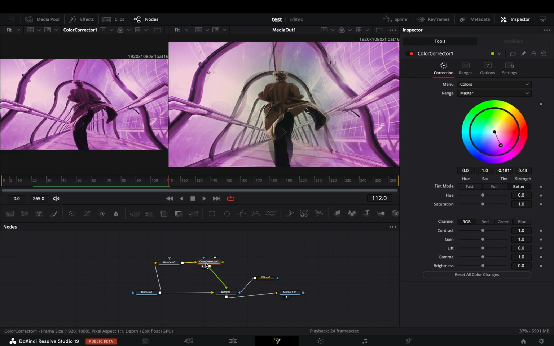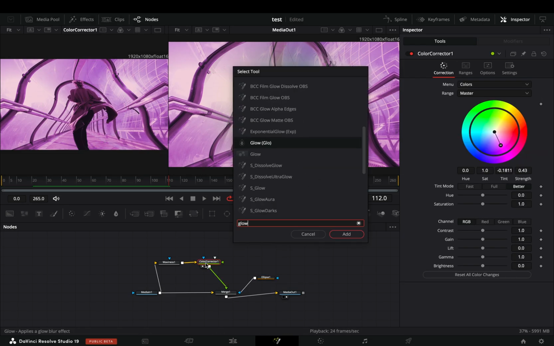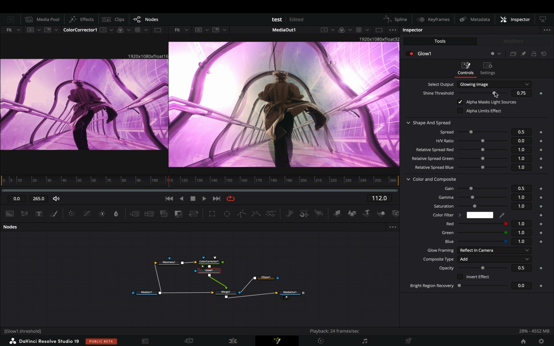If you want, you can bring a glow node after the color correction node, and play around with the settings to find out what works for you.